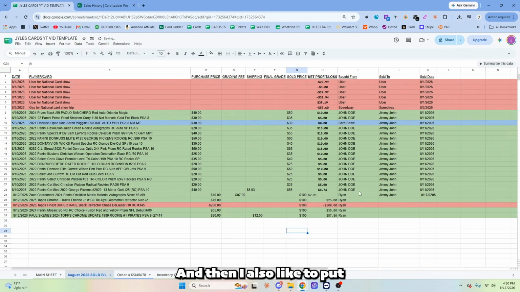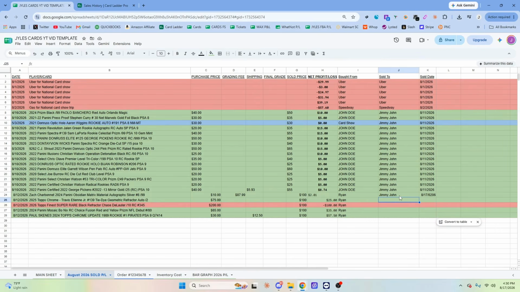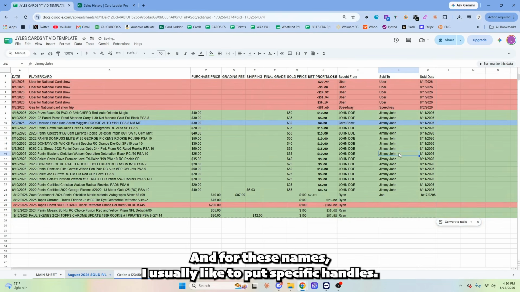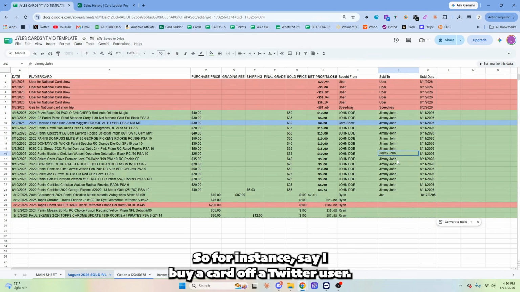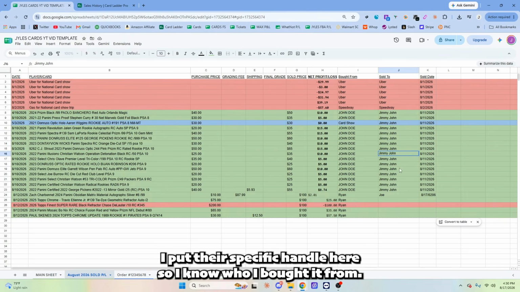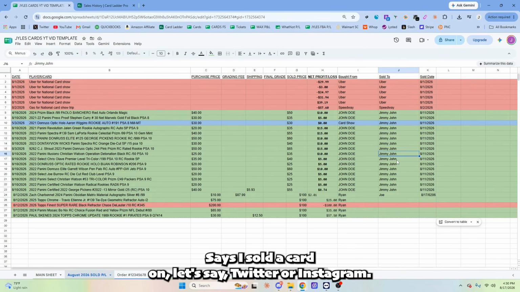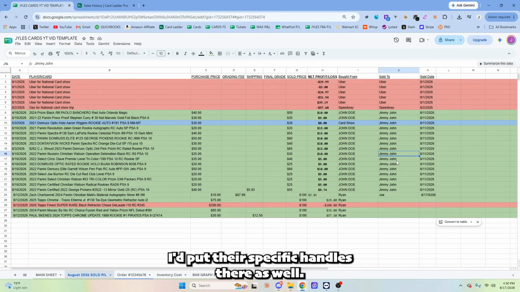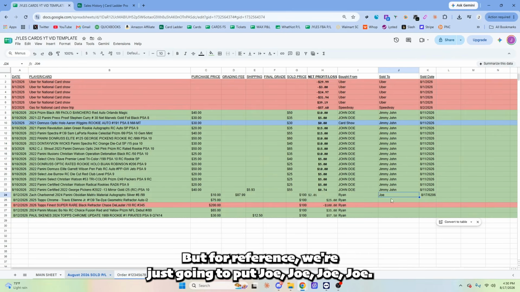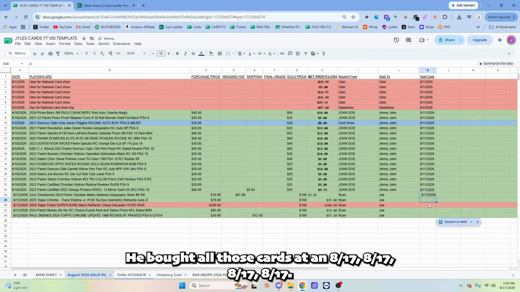And then I also like to put who I sold these to. So for reference, let's just say I sold them to Joe. And for these names, I usually like to put specific handles. So for instance, say I buy a card off a Twitter user, I'd put their specific handle here, so I know who I bought it from. Say I sold a card on, let's say, Twitter or Instagram, I'd put their specific handles there as well. But for reference, we're just going to put Joe. You bought all those cards, and then 8/17 for each.